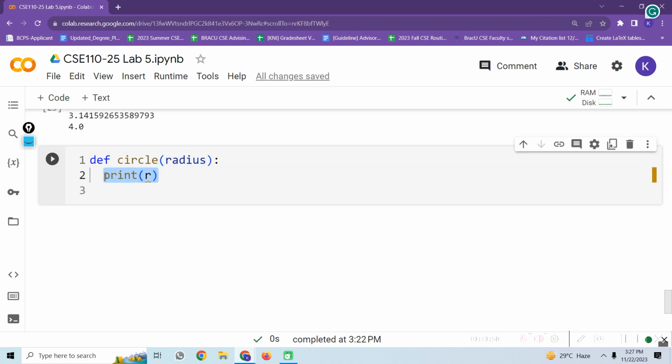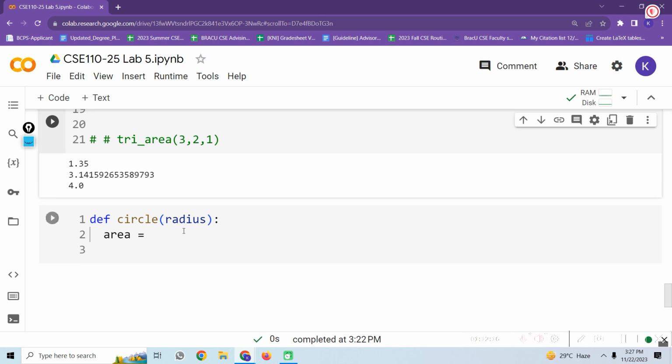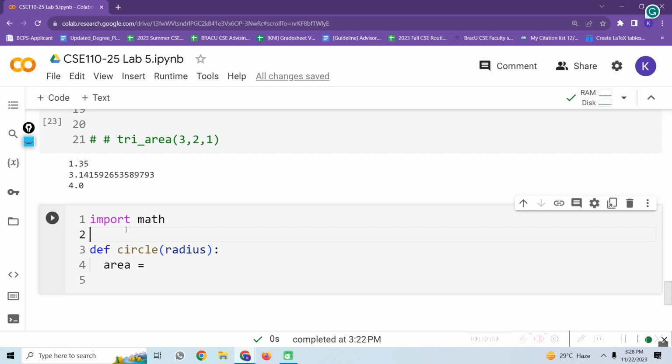So how to calculate the area? Area equals pi r square. So what will be the value of pi? I just showed you how to use the value of pi. At first you need to import the library math, then you have to use math.pi. Always make sure you import the library at the very beginning of your code. So you are just importing the math library, and inside the function you are using a value from the math library.